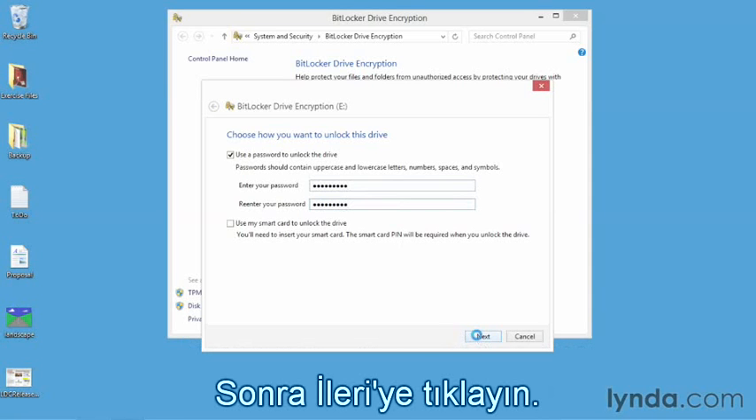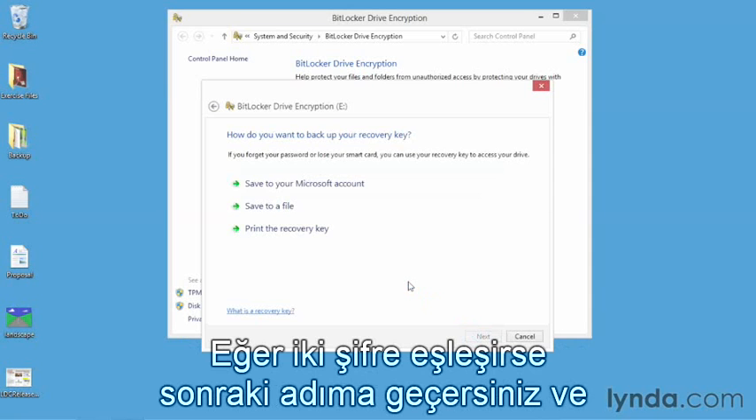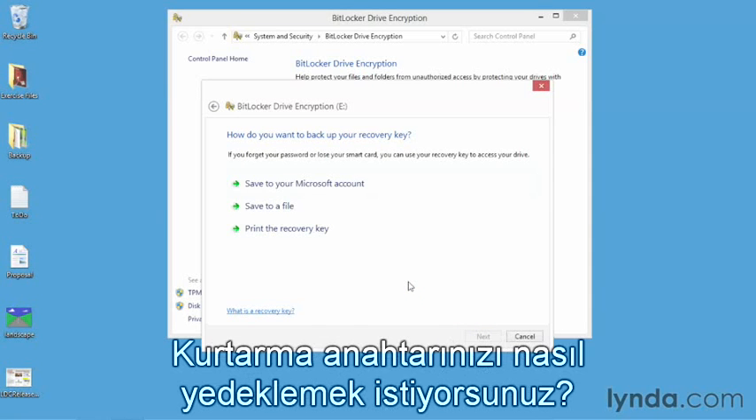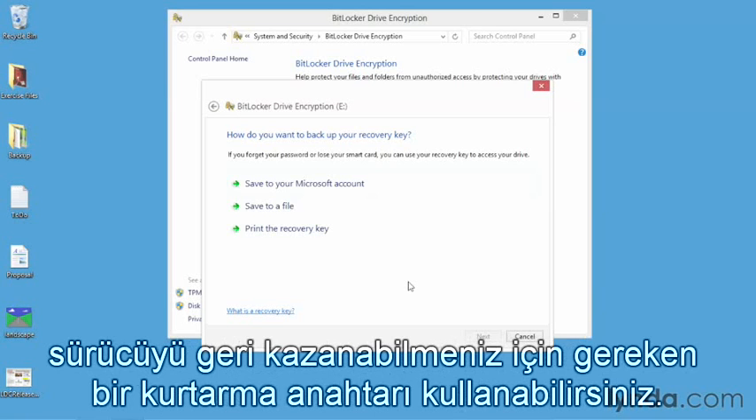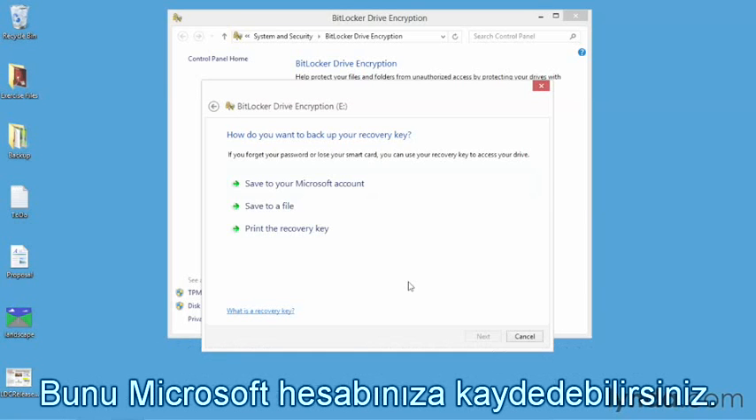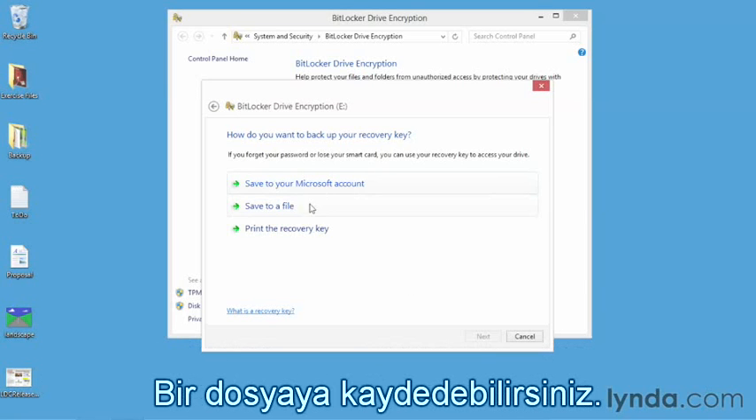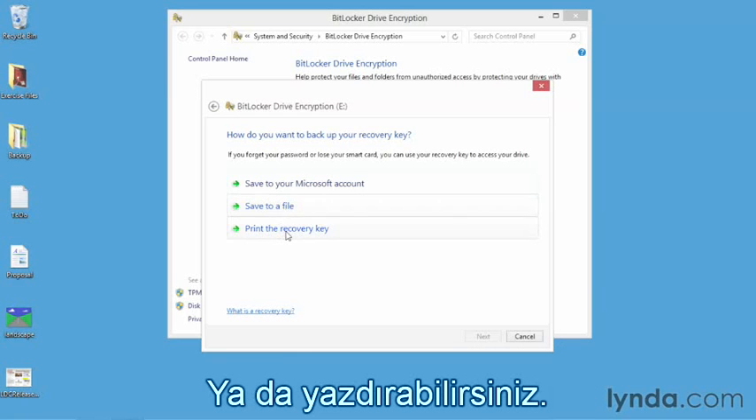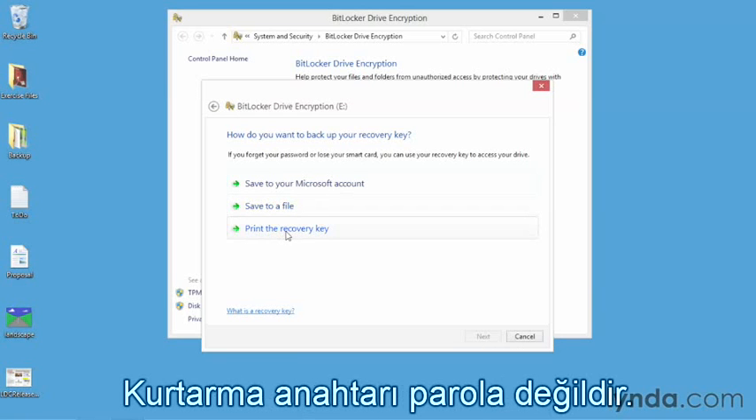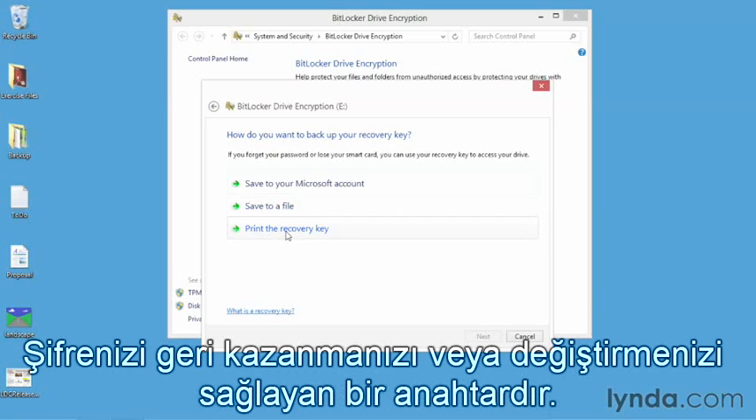You don't see what you're typing, so you do need to confirm that by re-entering it. And then click Next. If the two passwords match, you're now on to the next step, which is how do you want to back up your recovery key? If for some reason you forget a password or lose a smart card, there's a recovery key that will help you to get into the drive and set those up again. You can save it to your Microsoft account, save it to a file, and you can choose where that file is stored, or even print it out. The recovery key is not the password. It's actually a key that will allow you to get in and change the password, for example.